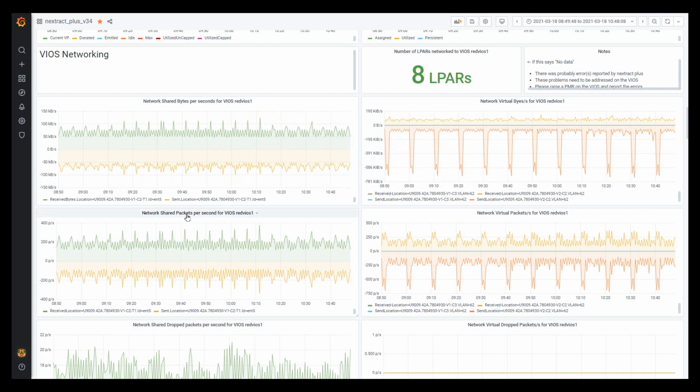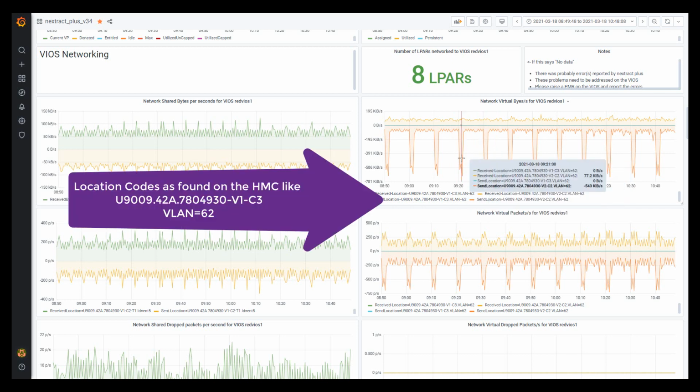Down in here we have the packets per second. It looks like the blocks are the same size all the time, so they look very similar. Over here we have the virtual network. Of course, there's chit-chat going across the shared Ethernet adapter, and we have some more data going out in here. You can actually see in the keys in here, the big long thing is the name of the adapter inside the machine, and we can see that it's VLAN 62 in that particular case.